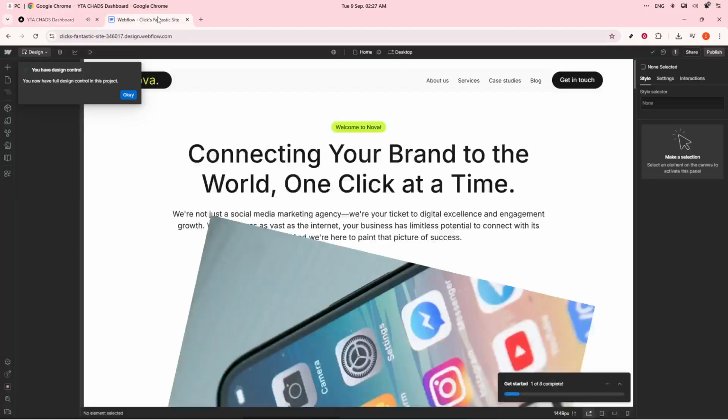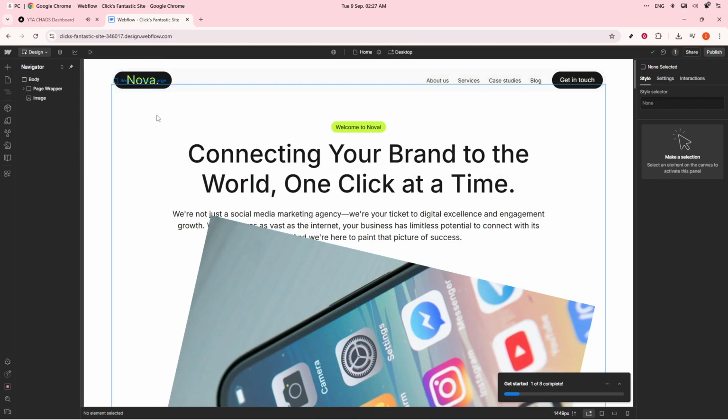In today's video, I'm going to teach you how to center an image in Webflow using an easy step-by-step tutorial for 2025. Let's dive right in.